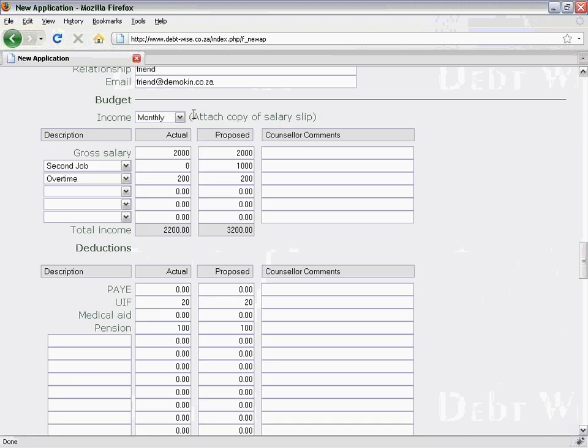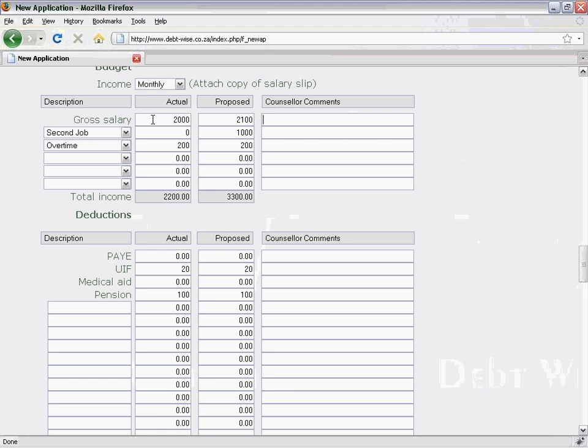Indicate whether the applicant earns his or her income monthly, weekly, or fortnightly by selecting the correct option from the drop-down list. Enter the applicant's gross salary in the supplied fields. Indicate current income in the actual column and proposed or expected future income in the proposed column.